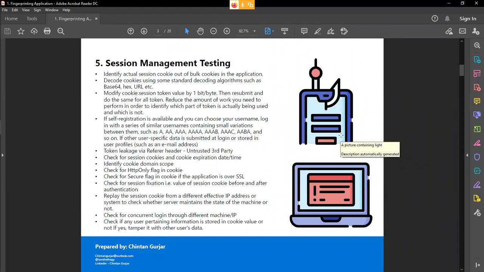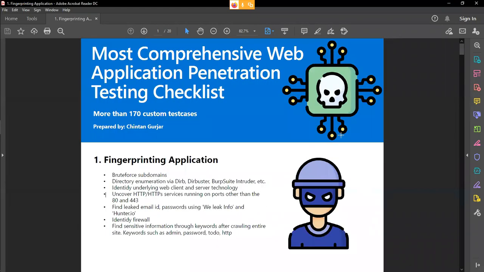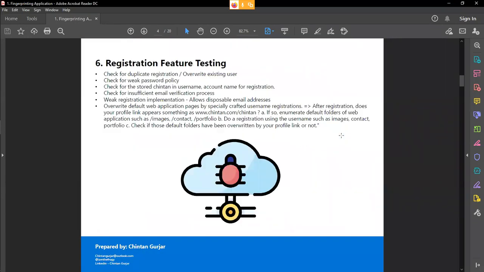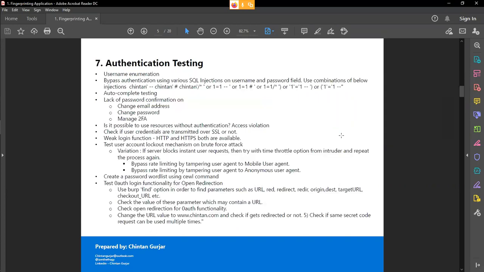The major perspective of these slides is to simply give you awareness about all the applications and the attacks that could lead to the information gathering part. If you check over here, they have given all the things you need: registration, feature testing, and authentication testing. Authentication testing is what we're going to try today. You can see username enumeration, and bypassing authentication using various SQL injections in the username and password fields. Use combinations of the injections below, like here they have given single quote, or 1=1 --, or single quote. They have given all the possibilities one by one.